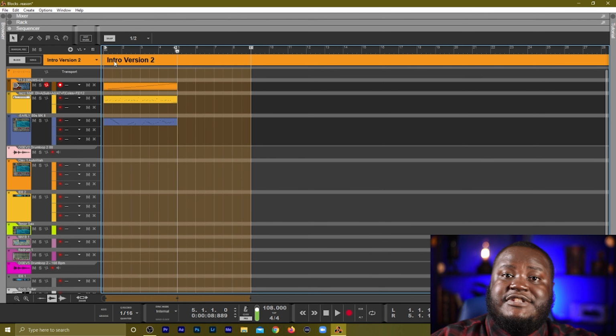Or maybe if I'm using a pre-chorus, maybe I want to have a variation of that pre-chorus. Well, I can use that feature and create different variations of the pre-chorus.